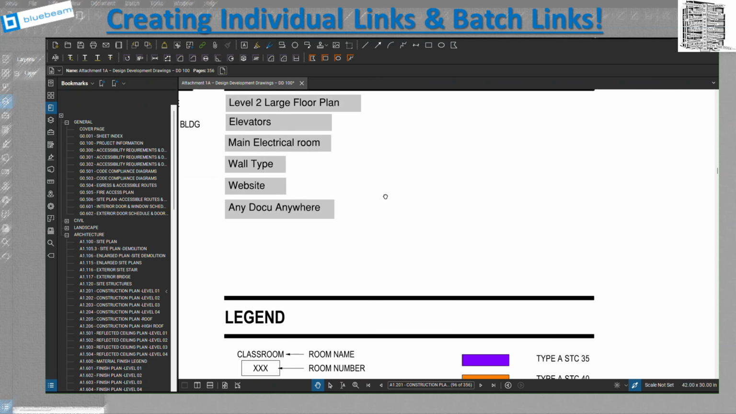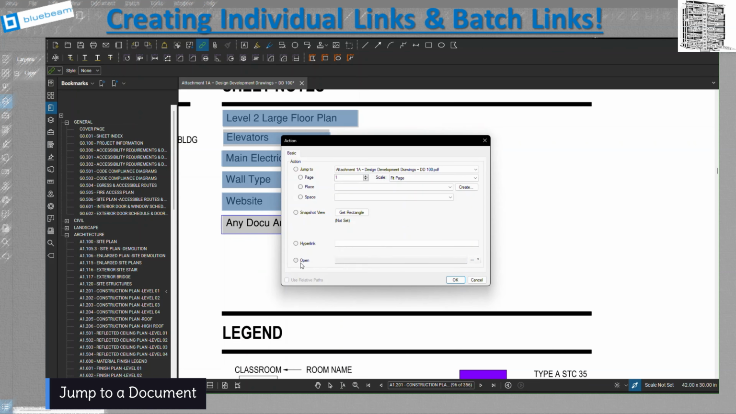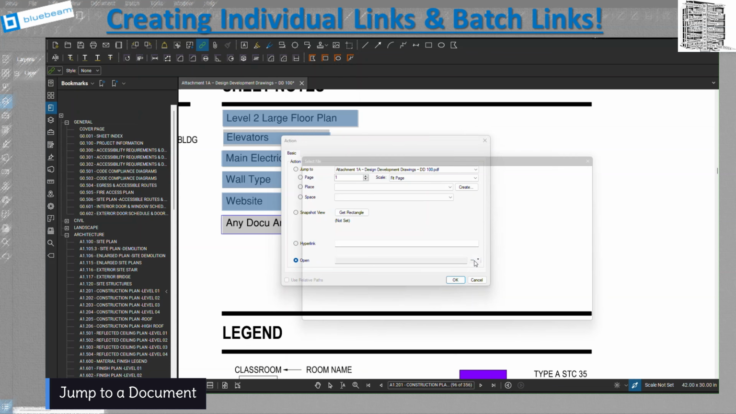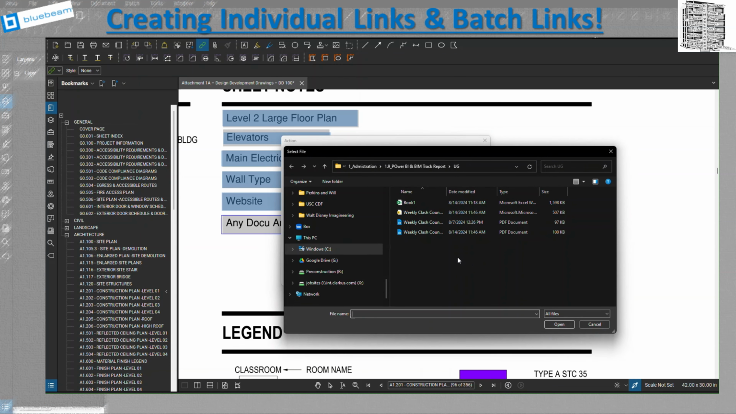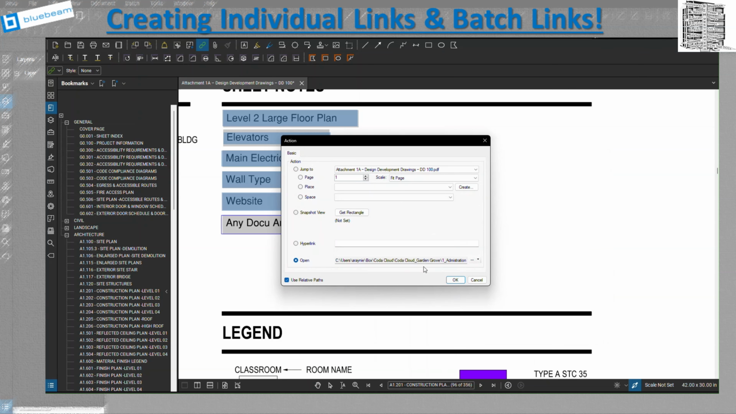So it's easy. And the last one that you can use is basically getting access to any documentation anywhere on your computer. So let's say I'm going to open this one. I want to link to this area.